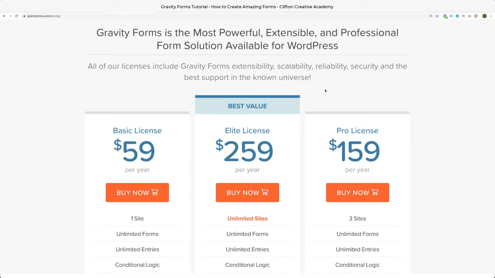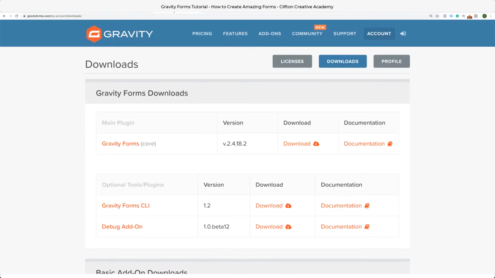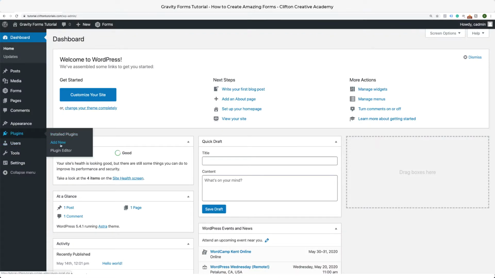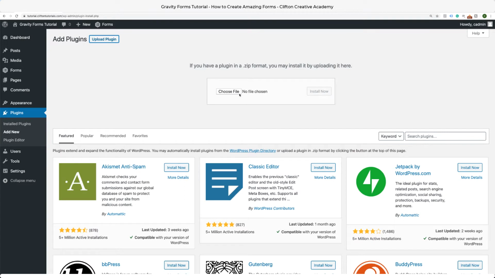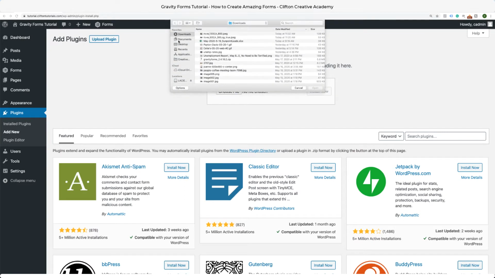Okay, after you've purchased the license option that works best for you, you will be taken to a page like this where you get a chance to download the Gravity Forms plugin. Once you've downloaded the plugin, you simply need to go to Plugins, Add New, and click on Upload and choose the plugin from your downloads. Okay, so you go ahead and download that.